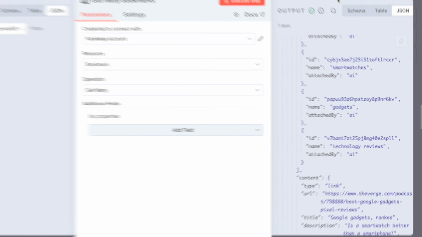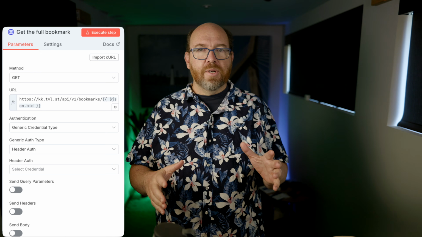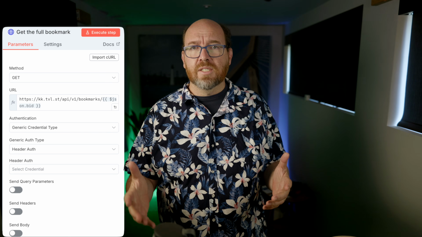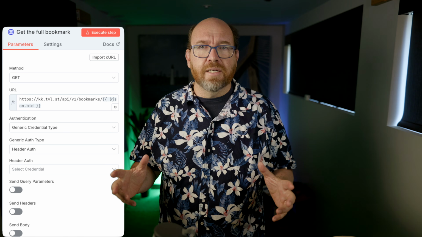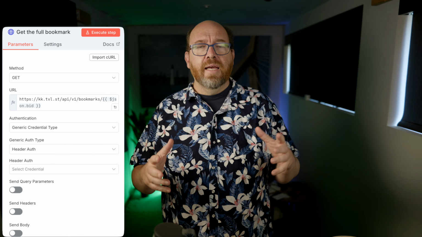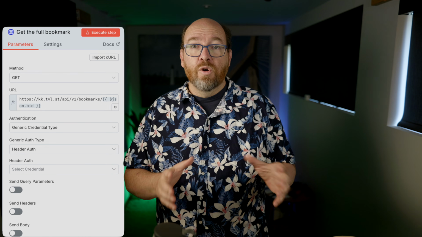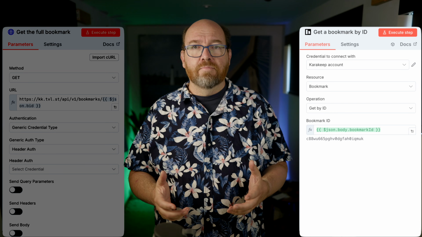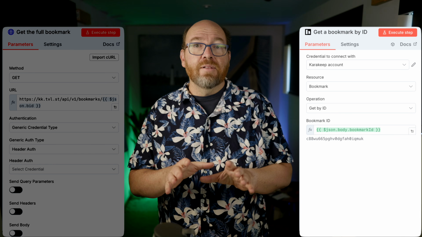Here's the main difference this makes. With the old HTTP method, you'd need to remember that bookmarks live at the API/v1/bookmarks endpoint, structure your headers with the API key, and parse the response manually. With the custom node, you just select Get Bookmarks from a dropdown. That's it. Now let's start to build something useful with this node.